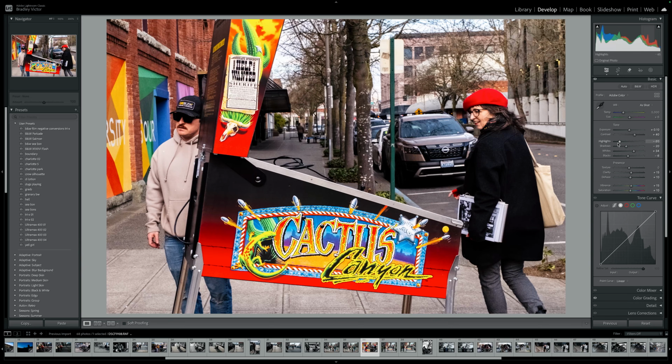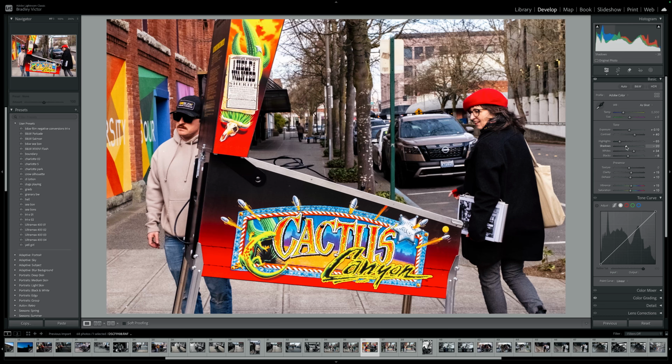Highlights, I usually take out a lot of the highlights. So I've got -65 on the highlights. If you pop it back, you'll see that it kind of blows that out. I don't necessarily mind if the highlights are blown out in the background, but I usually pull these back just because I like the look of that, and to me, it looks more natural. My eyes don't blow out the highlights when I see a scene, and so I don't want the camera to blow those out.